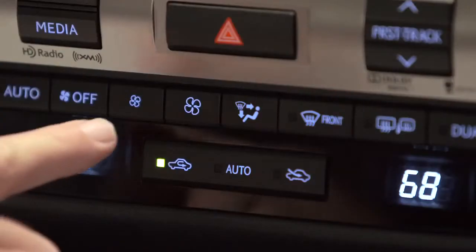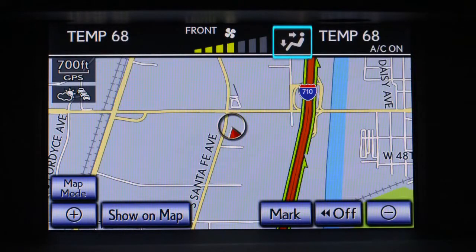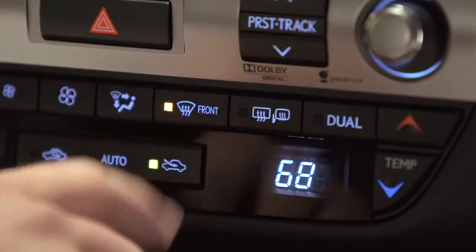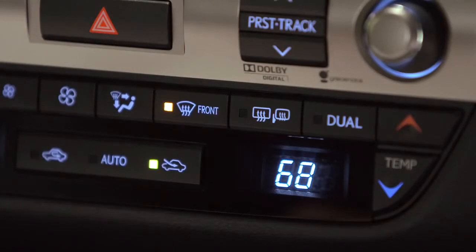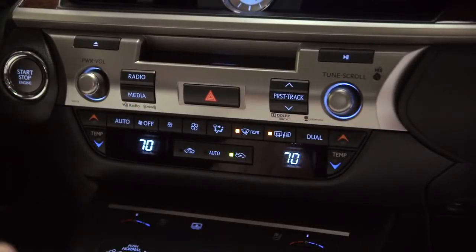Pressing the fan buttons or the vent selection button takes the system out of automatic mode and allows manual adjustment. Press the front defog button to defog the windshield and side windows. Press the rear defog button to defog the rear window and remove moisture and frost from the outside rearview mirrors.